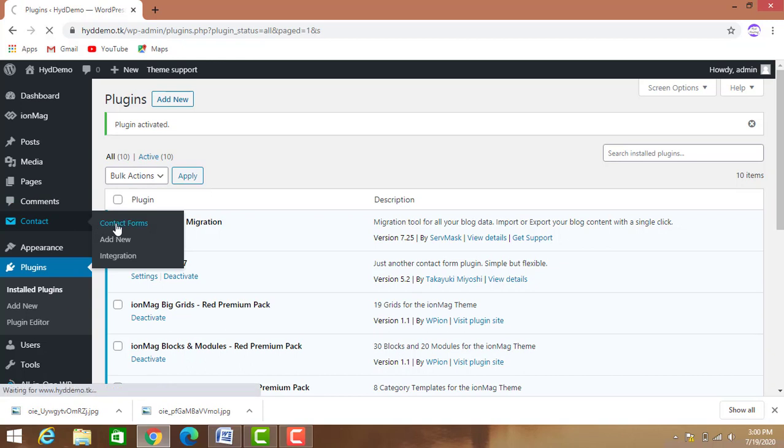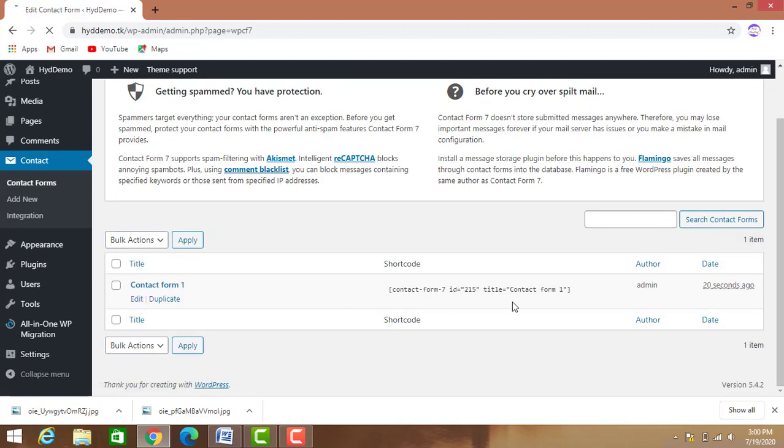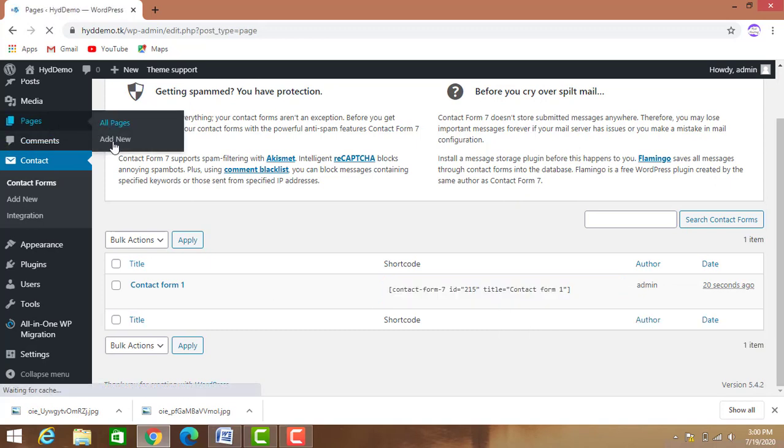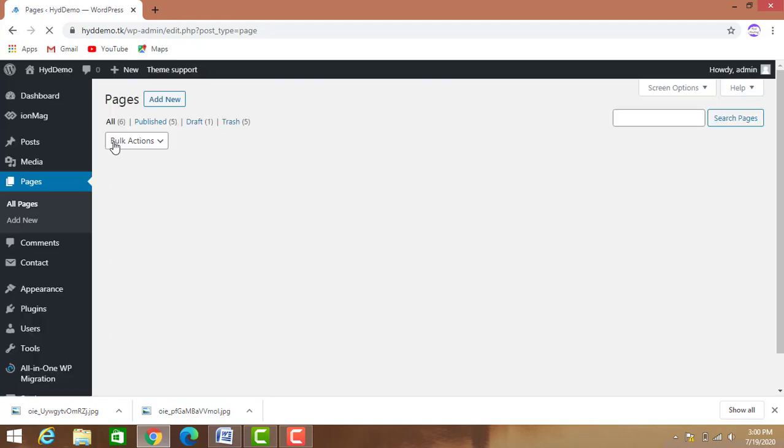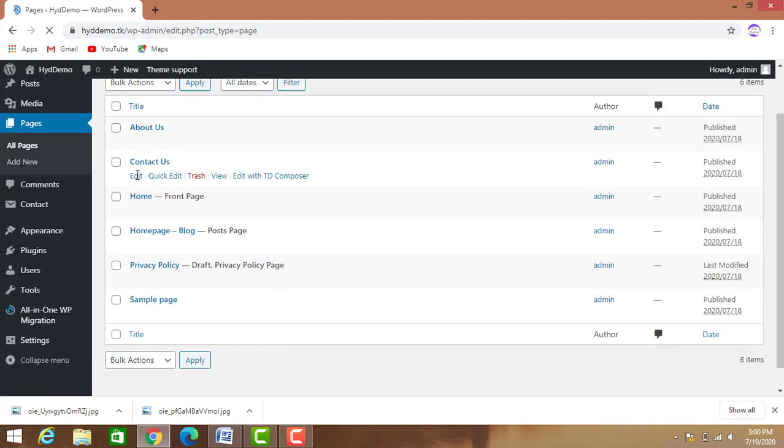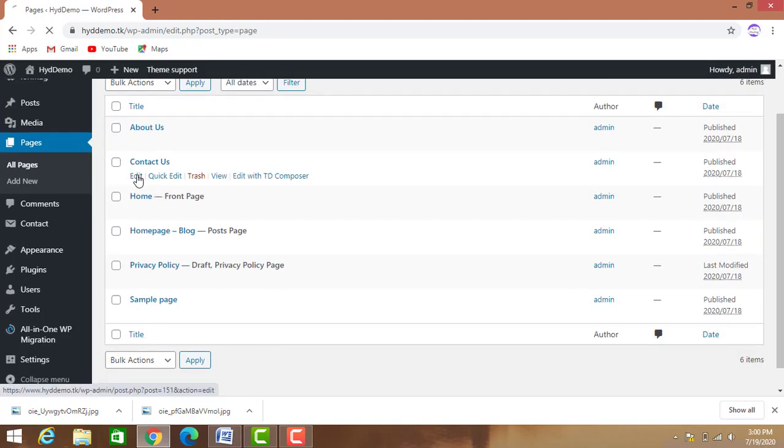Contact form. We are going into the contact plugin now. See here, there is a shortcode. Copy the shortcode. We have already created a contact page by just adding new, and we have given only a title. The remaining page was empty. So I am filling in the code now. Click here, edit.